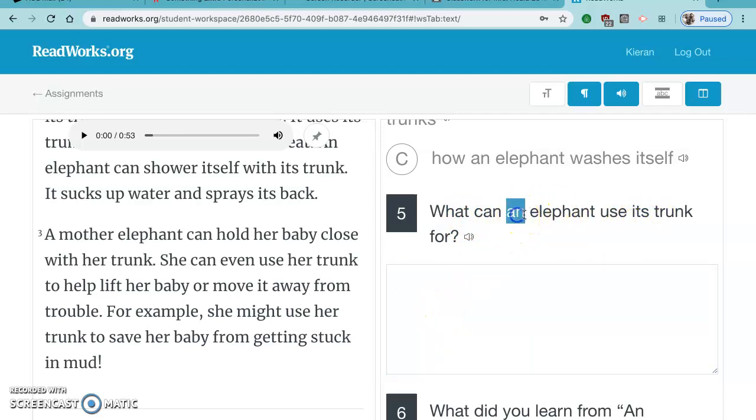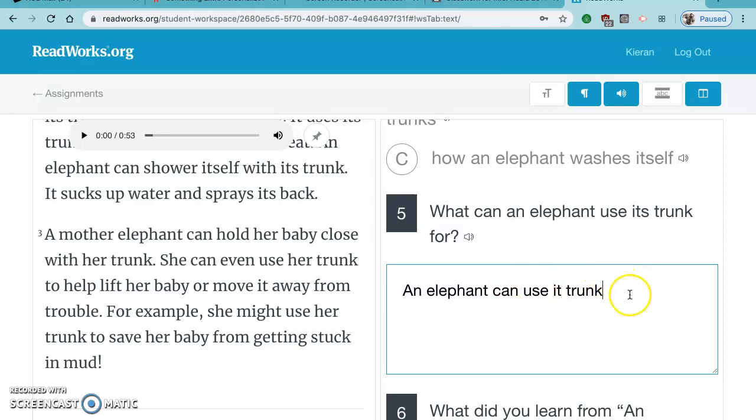I'm going to start it by saying an elephant. I'm using right here in the text to help me. An elephant can use its trunk. Now I could say to help its baby. So instead of just saying to help its baby, I'm saying an elephant can use, I just caught an error, can use its trunk to help its baby.